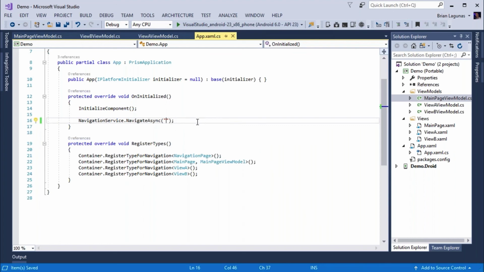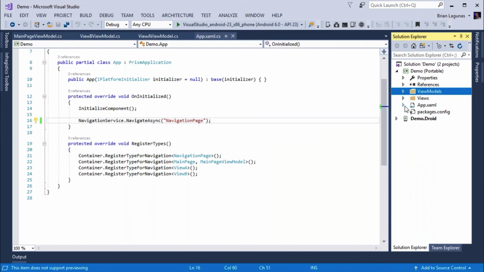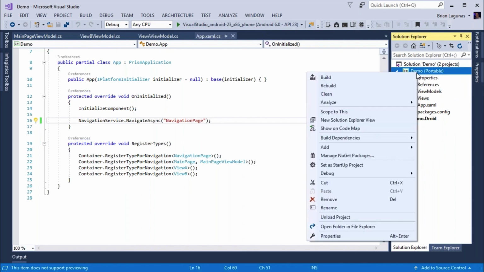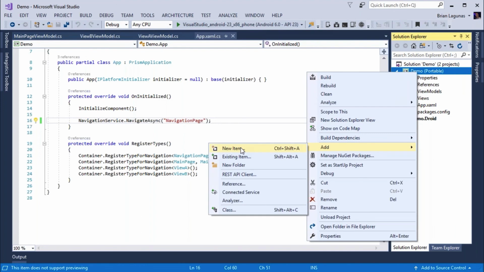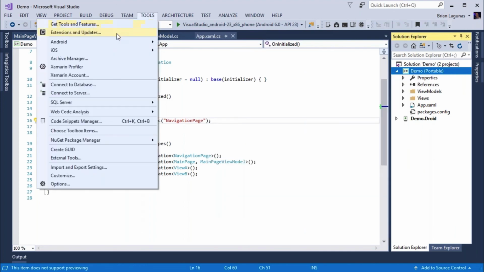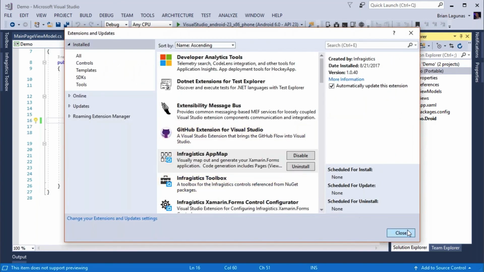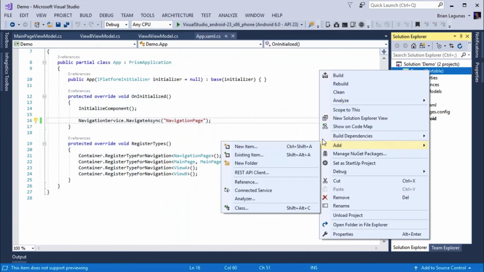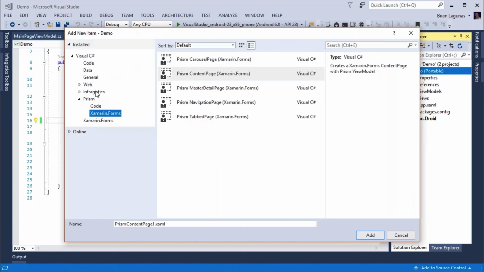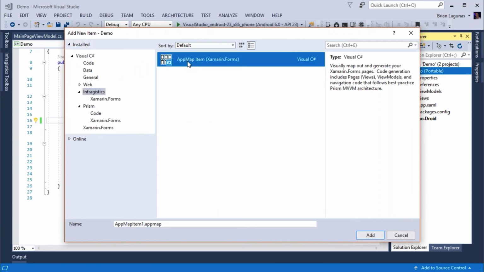So where this comes in handy is actually, ooh, you know what? I'm going to show you guys another cool thing. I want to just go ahead and get into a master detail scenario. But because I don't want to take that long to new up the whole master detail pages and create all those, I'm going to use a tool. So I have what's called the Inversion app map installed. Let me just show that to you. So extensions and updates, Inversion app map. So I have the toolbox and the app map, and you'll see what the app map is. I'm going to add a new item. We'll go Inversion app map.